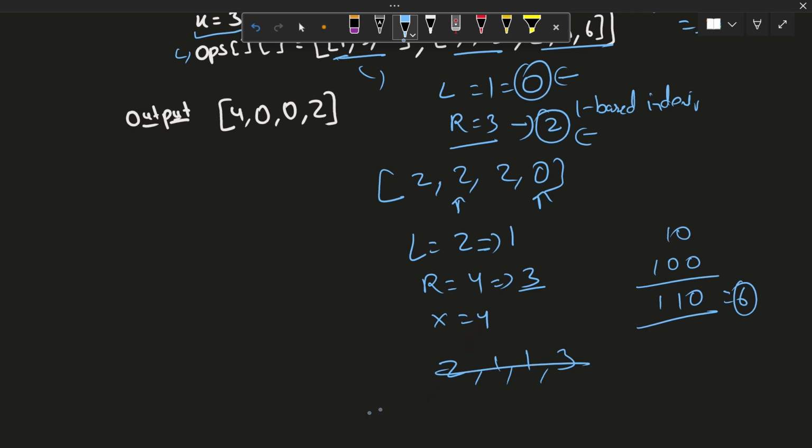So what we will get: our first number will remain as it is. Index 1 will become 6, index 2 will become 6, and index 3, 0 XOR operated with 4, will give me 4.